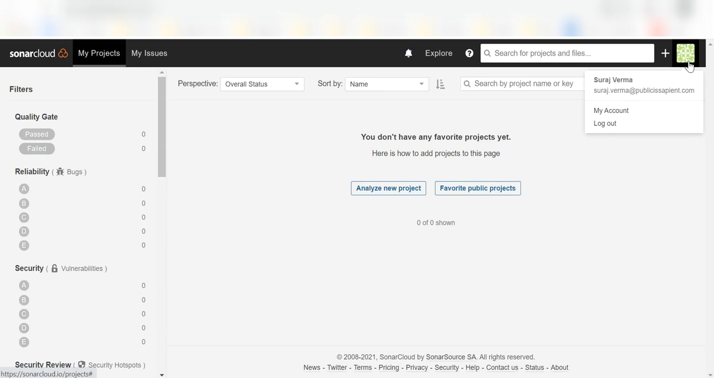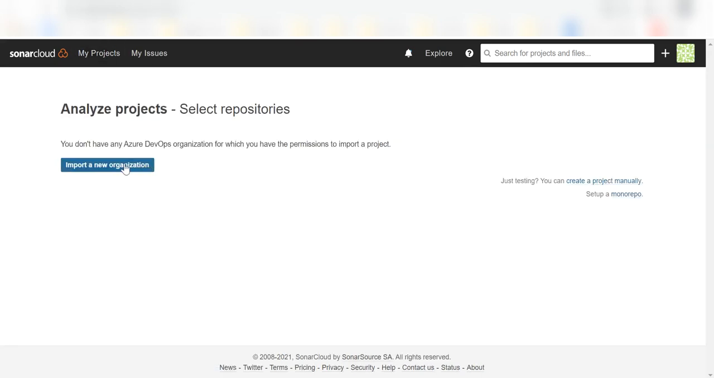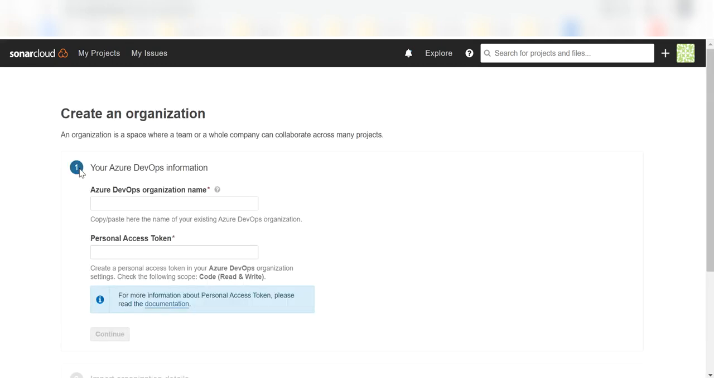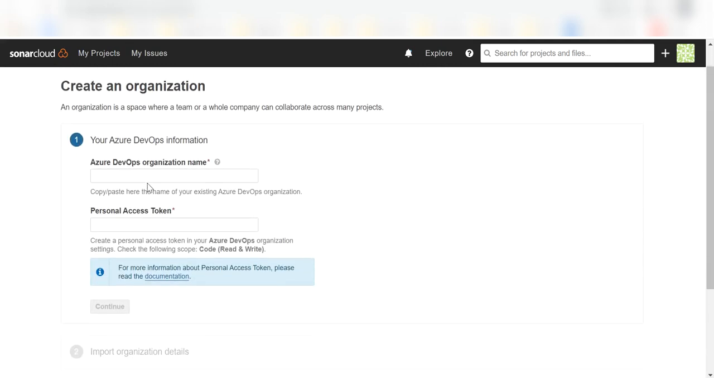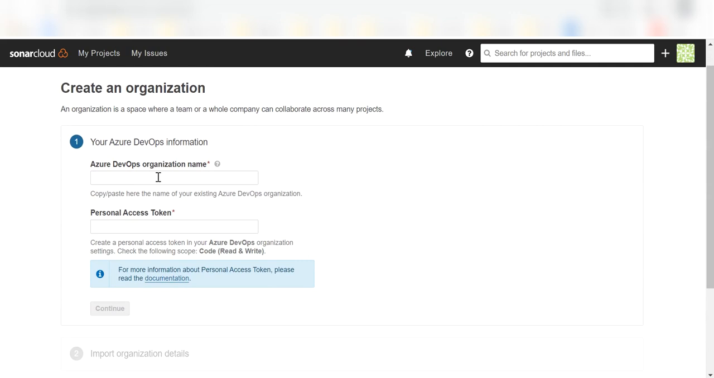Okay, so you'll be going to, you need not go to here. You just click on analyze new project. So here it is saying import a new organization. Just click on it, right? So here it is saying create an organization.